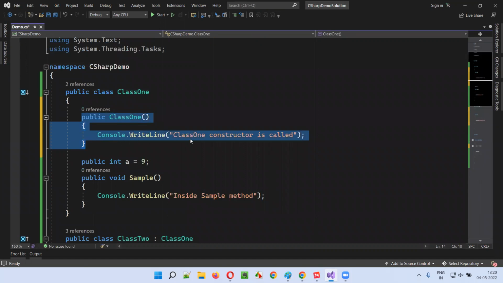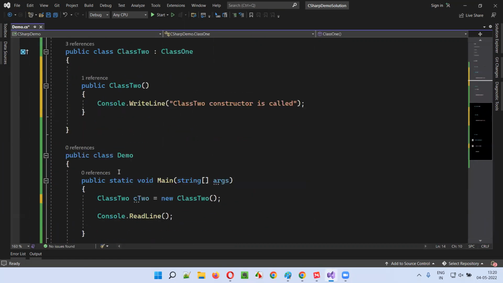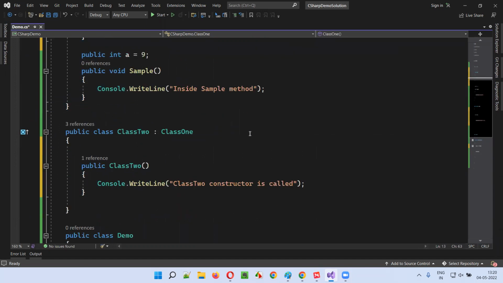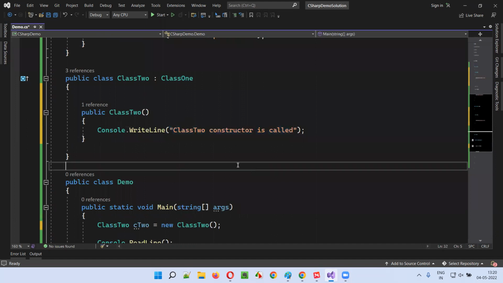That means even though I'm creating an object and calling the child class constructor here, first the parent class constructor will be called, then the child class constructor will be called. Even though this is calling the child class constructor, before getting executed it will call the parent class constructor. So what will be the output? First "class 1 constructor is called", after that "class 2 constructor is called" will be printed in the output.